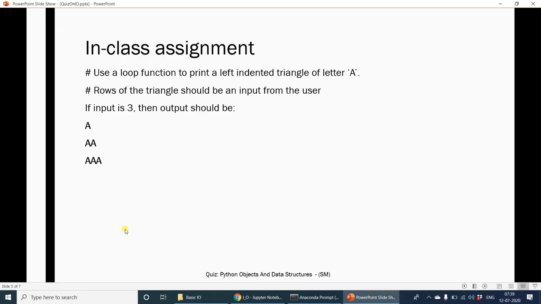So I hope you understood the very basic concepts of interaction with Python using print and input output. With that, we are ready to get into functions, and see you there.